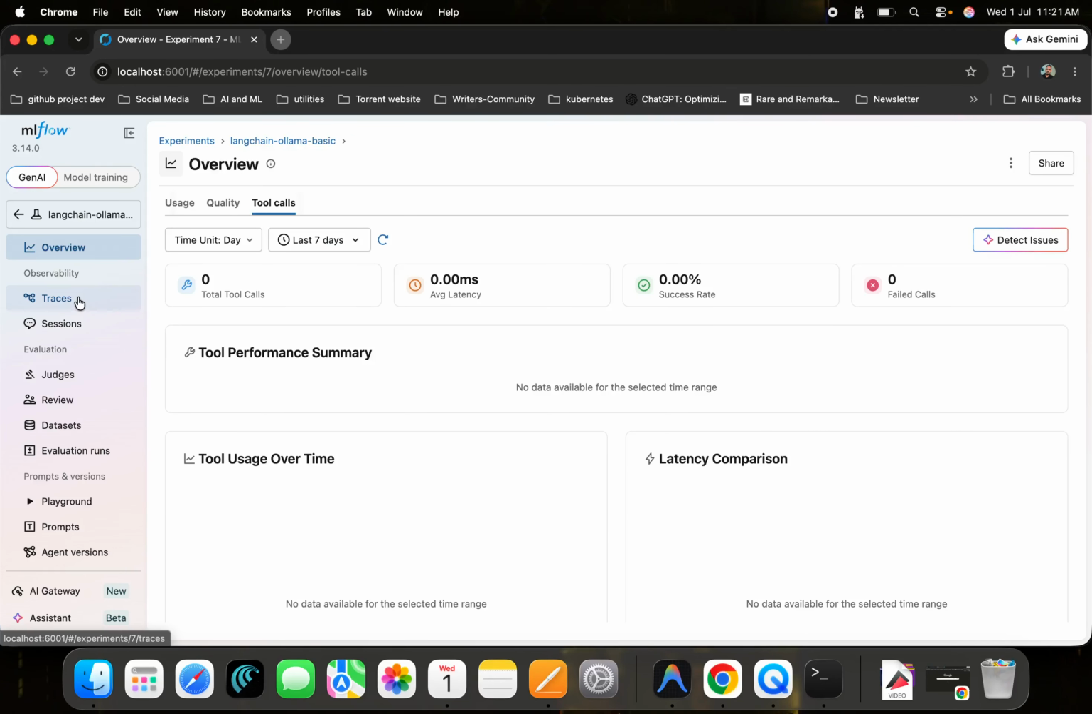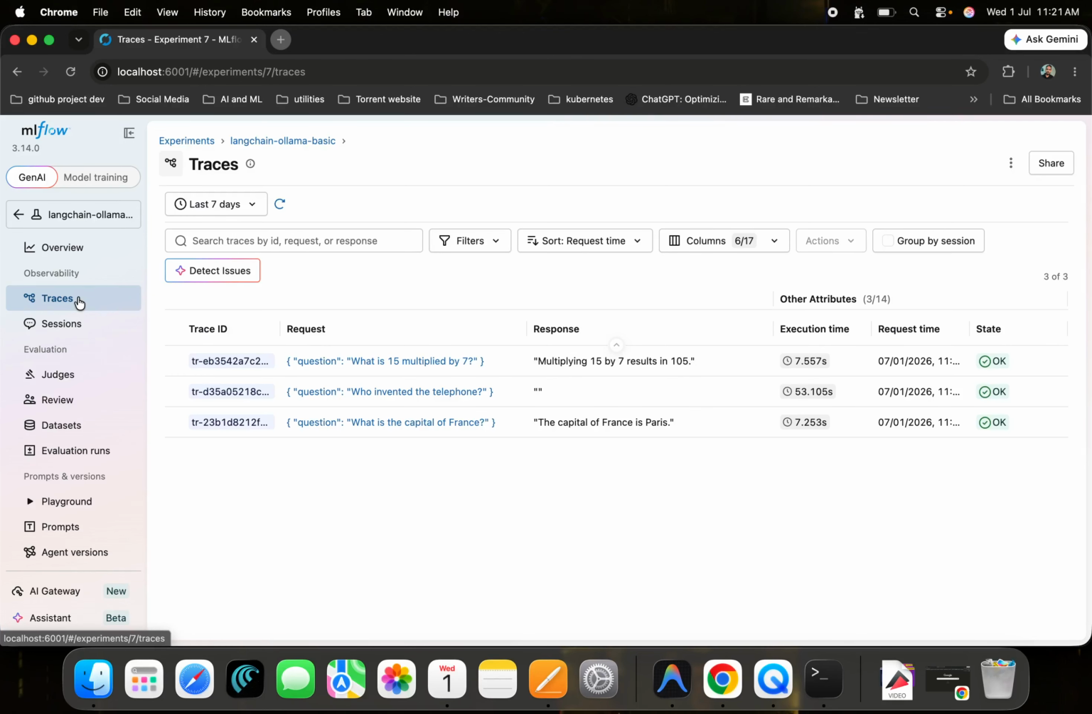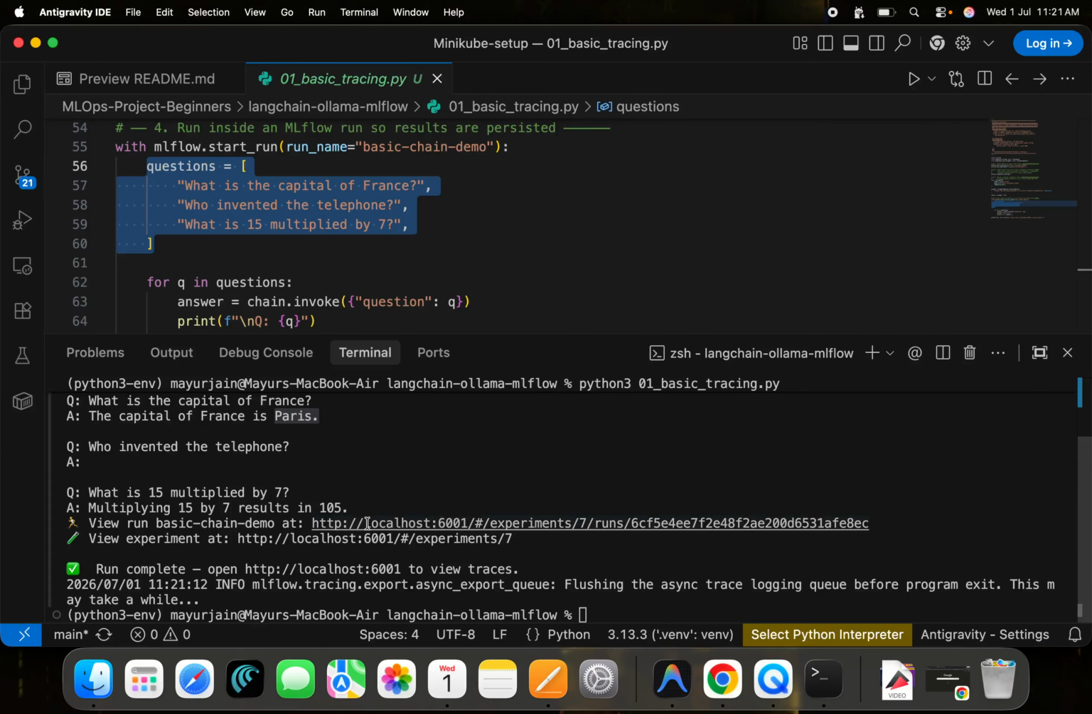Let us go to observability, under which we'll go to the traces. If you notice here, let me go back to the IDE. For this specific question, it gave a response which is empty. And for this question, 15 multiplied by 7, it generated the response 105, which is correct. You can view the experiment here, and you can run basic chain demo at this section, and the run is complete. That's it. We are done with the execution of the script.